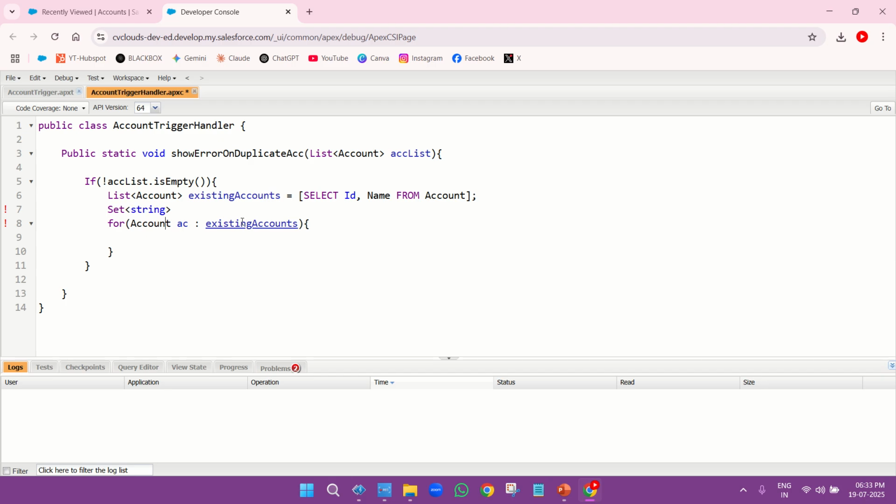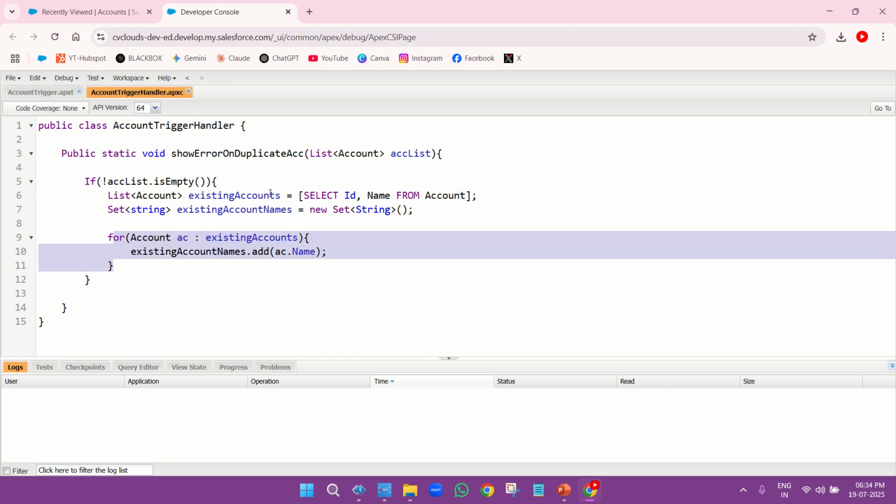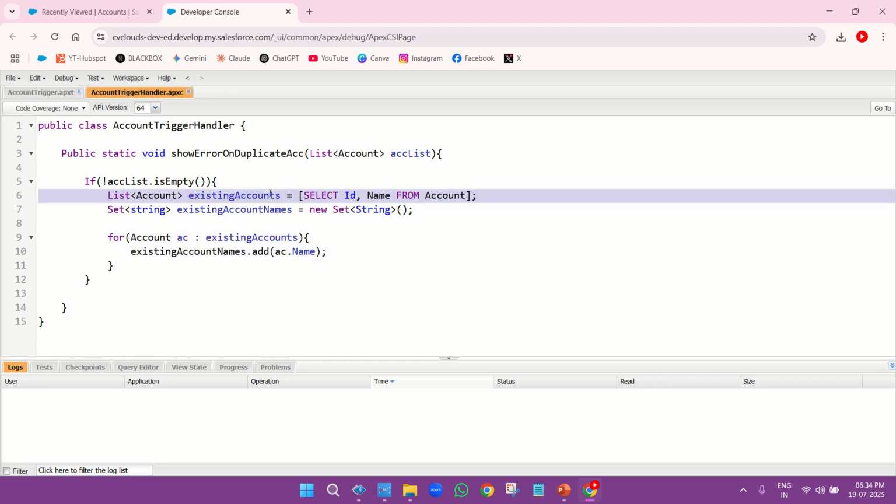List of string, because name is in text: existing account names, new set of string, semicolon, and we will add all the account names in this set: AC dot name. What will happen here is, it will take all the existing accounts. Let's say in our org we have 10 accounts. It will iterate over all 10 accounts, and in the existing account names it will add all 10 account names.